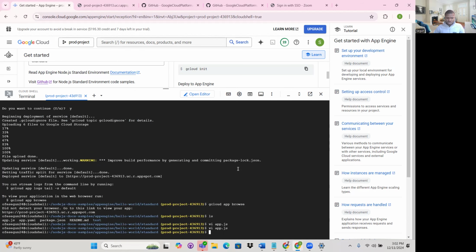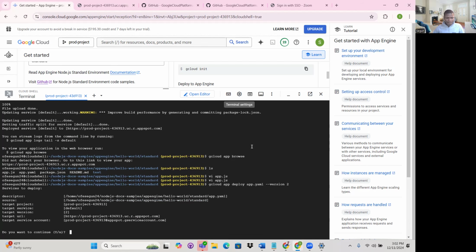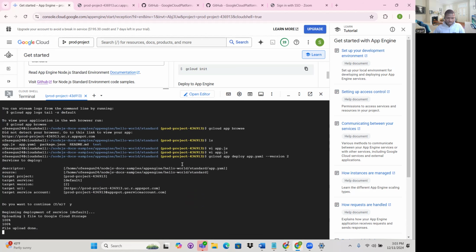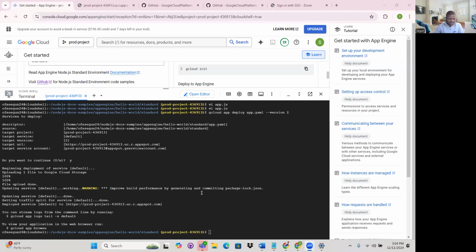Okay, so now we are going to run the gcloud command again to deploy. But now we'll change the version to maybe version 2, right? Version 2, okay, and then we are going to deploy again. It's deploying, it's working. So it's done now.